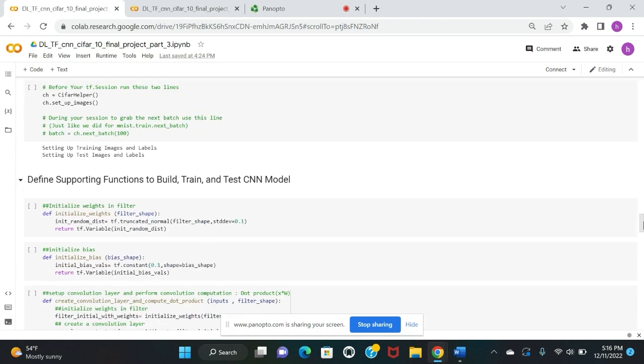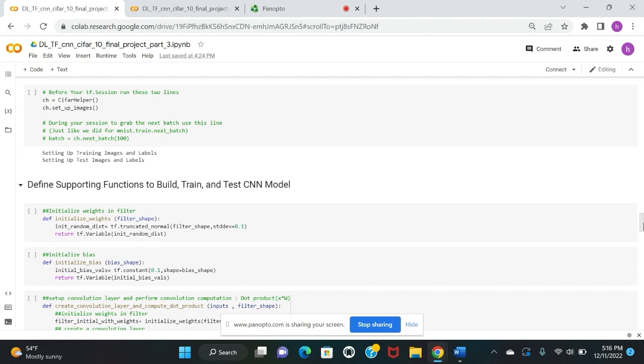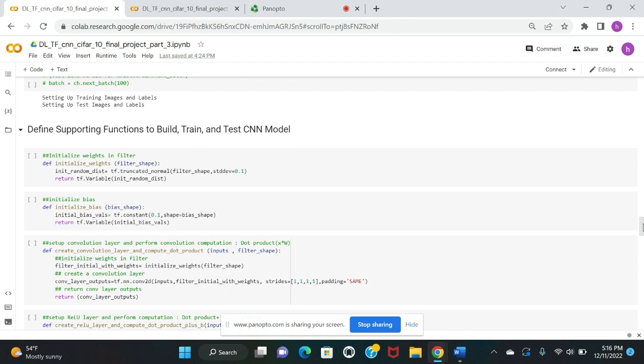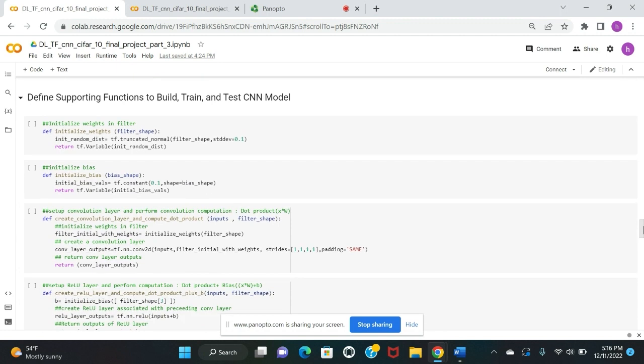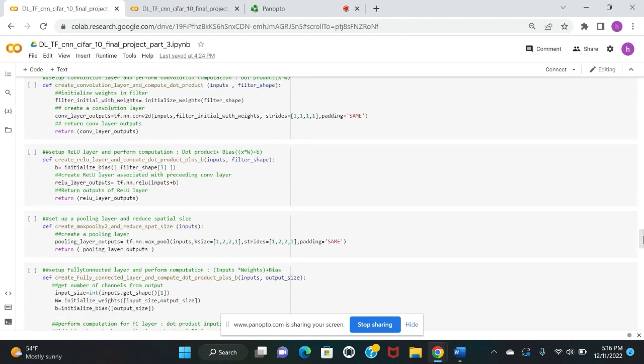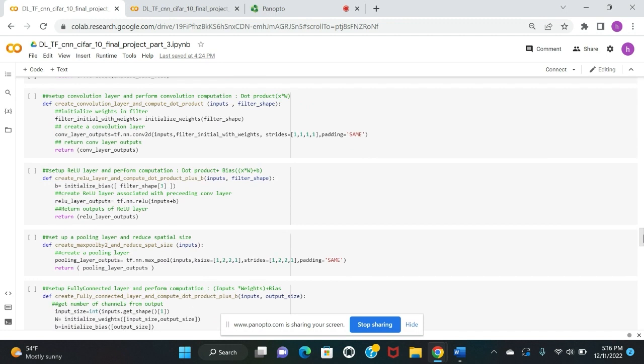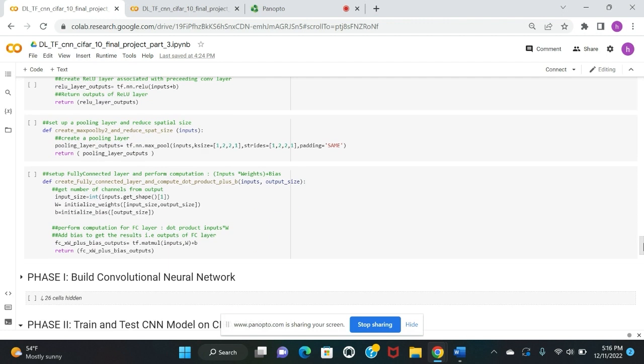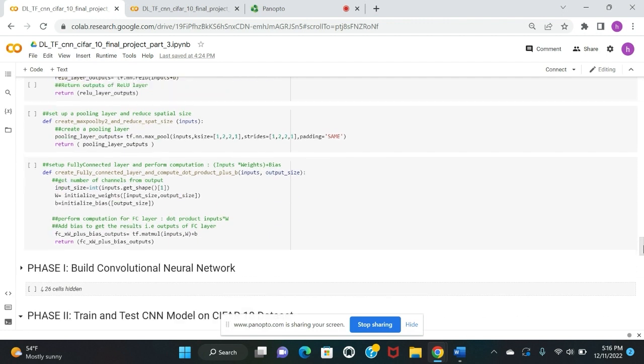Coming to the supporting functions, these are key functions required to build, train, and test the CNN model. Firstly, we need to initialize the weights in the filter. We use one function for that, and we need to initialize the bias, set up the convolution layer and perform the convolution computation. We also need to set up the ReLU layer, perform the computation, and set up the pooling layer to reduce the spatial size. And for the fully connected layer, you also need a function here.